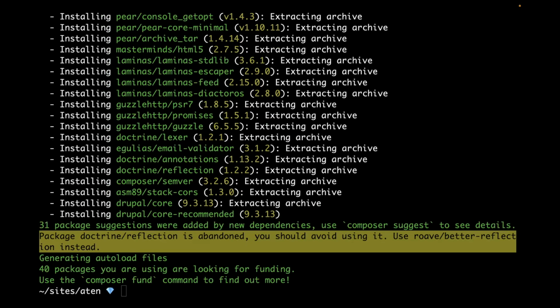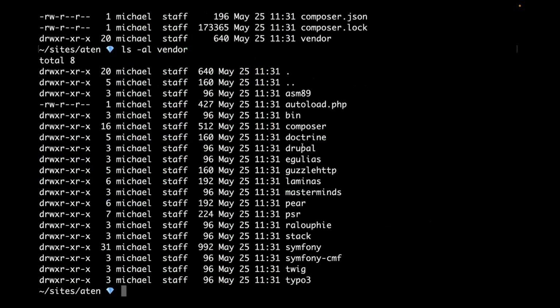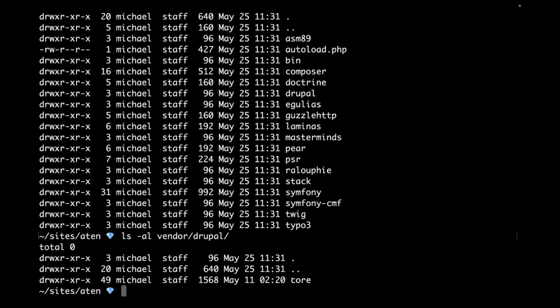All right, so now that that's done, if I do an ls -al, we now have a vendor directory. And if we look in that vendor directory, we now have a bunch of directories, including a Drupal directory. I'm looking for Drupal Core here. So if I go into Drupal, there we go. There's Drupal Core.